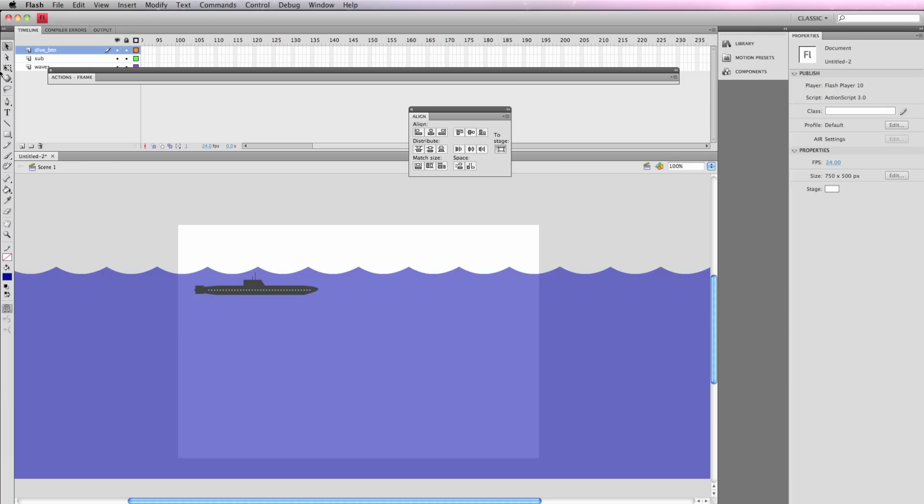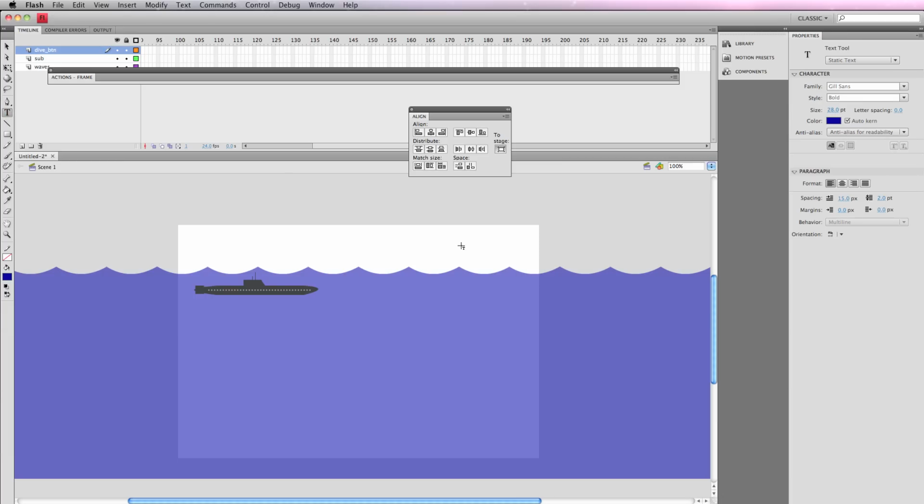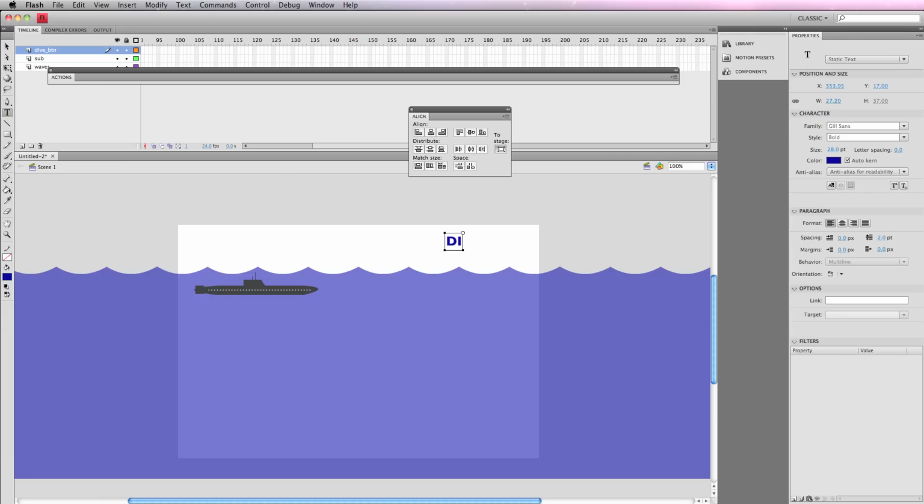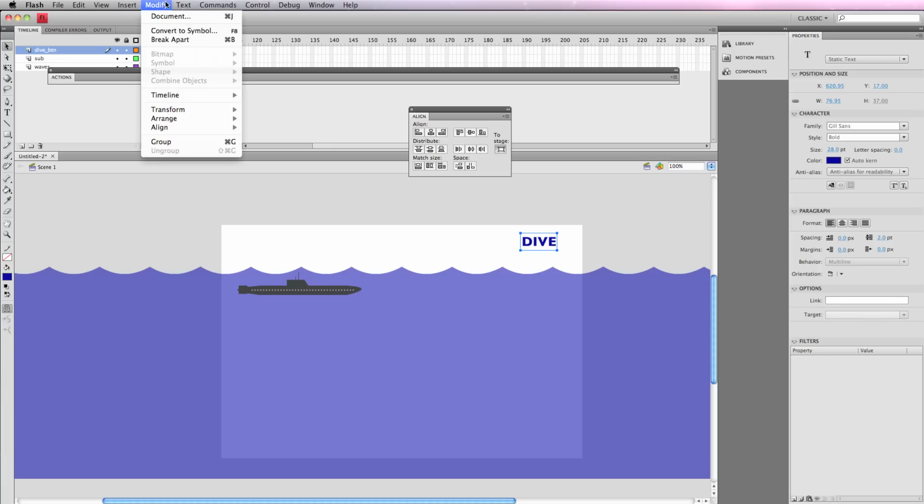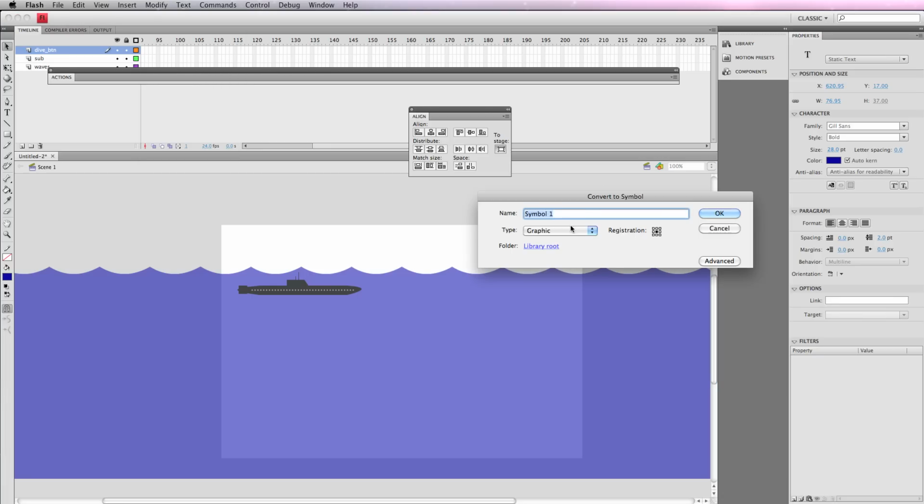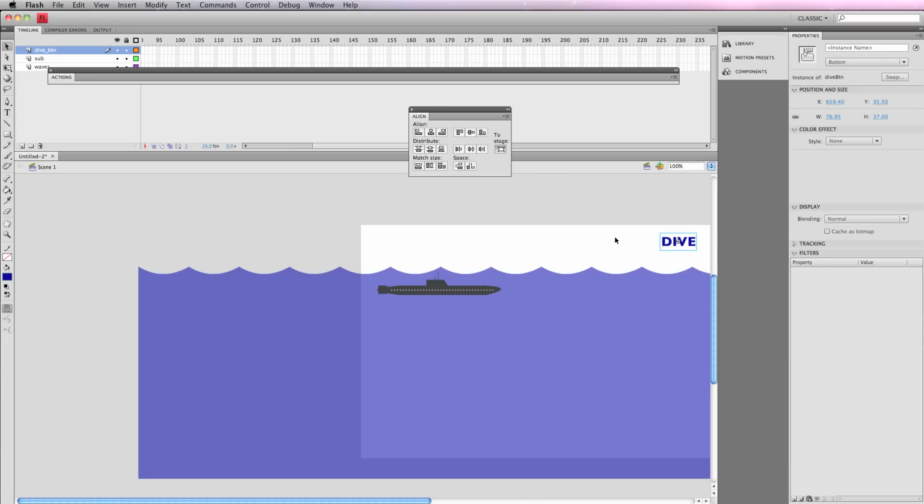And I'm going to make this button quite simple. It's just text with the word dive. So let me put this here. I'm going to say convert to symbol. This is going to be a button symbol, and it is going to be dive BTN for button.